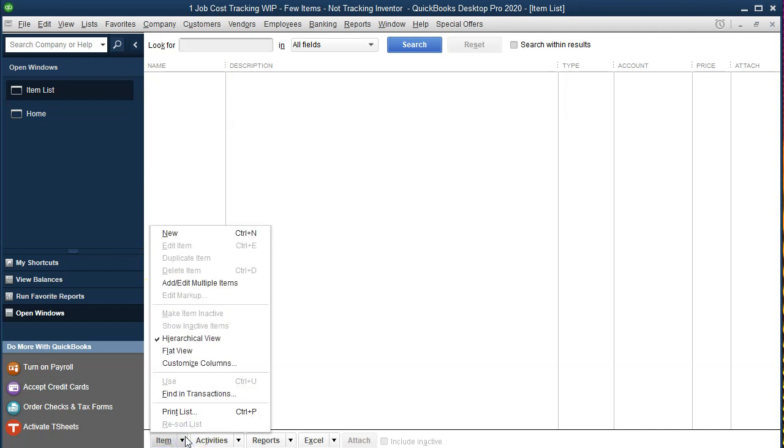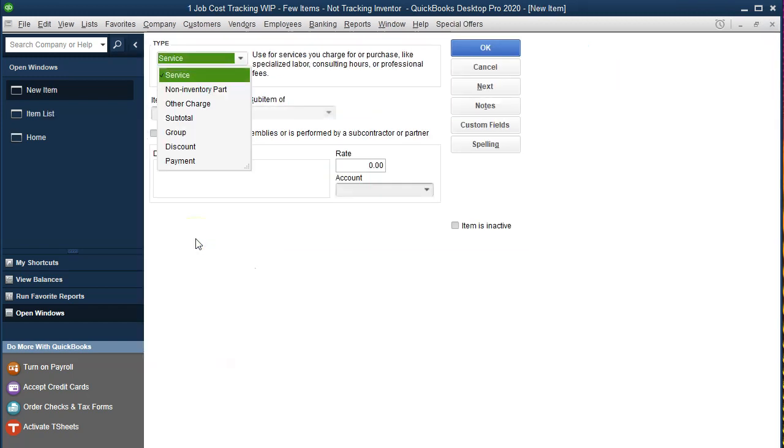So we're going to hit the items down below, which is a drop up or a rise up, and we're going to go up to the new item up top. And we're going to create this. It's actually going to be a service item. So we're going to keep it on the service item. We're not going to be dealing with inventory here. So we're going to say it's going to be a service item.